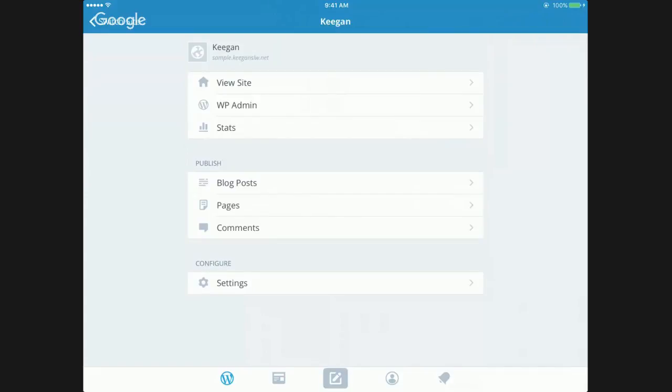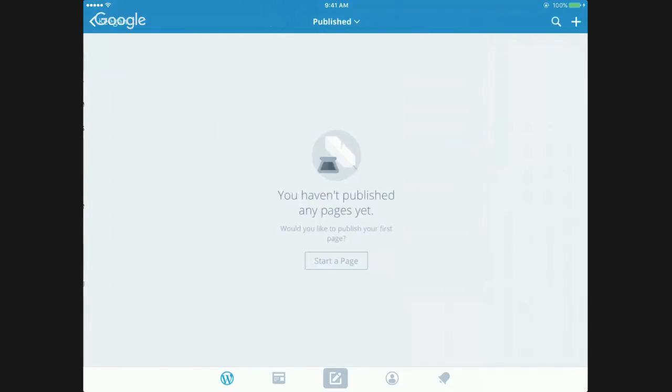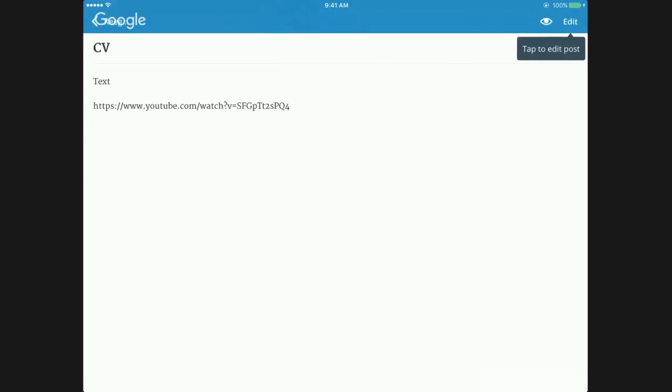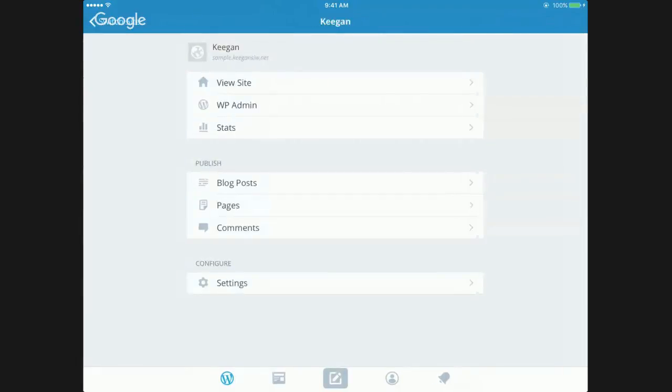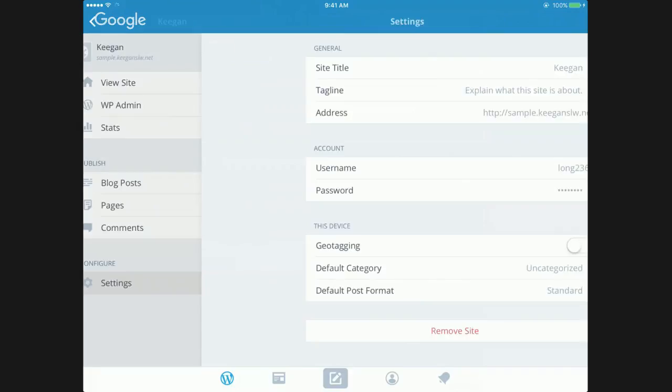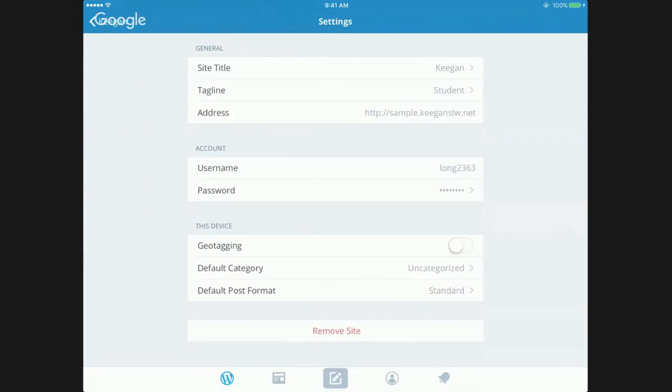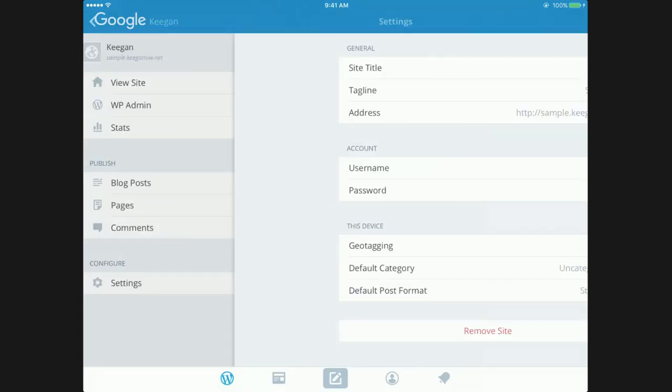So you have access to editing your posts. You have access to your pages. I have my CV page that was generated too. It looks very similar. You can quickly look at your comments. You have a few settings here, but not a whole lot, honestly, not in comparison.